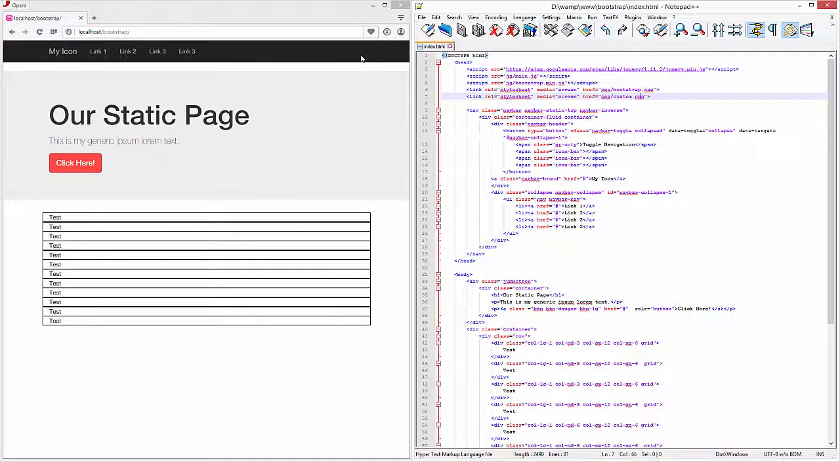Anyways, so that is our first static page for the Jumbotron. We will be looking at more elements and building this website out and making it much more complex in the next tutorial.